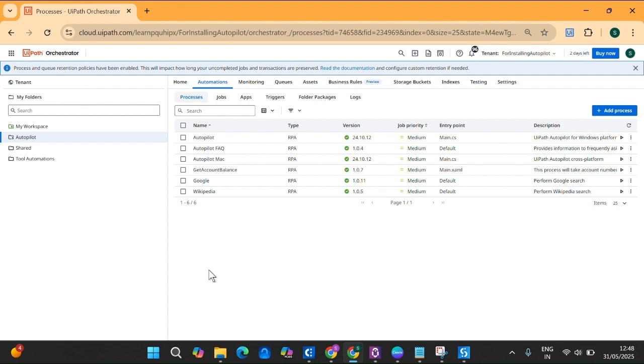So UiPath knows that creating tasks for each and everything is difficult and time consuming. What they have done from their side is they built a few processes already and packed them as a solution for us, so that we just need to upload it as a solution and everything will come in proper format.